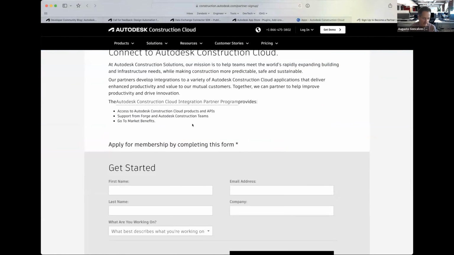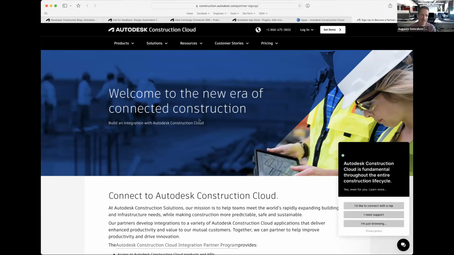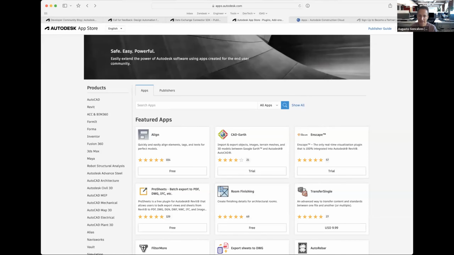That's how you can be part of the partner program for ACC, right? It's similar, but there's more here. Let's say your application doesn't really connect with it, but it's something that is a partner, that can also work. Thanks, John. So if you have an app, then that's the App Store. But yeah, Naveen, go ahead.